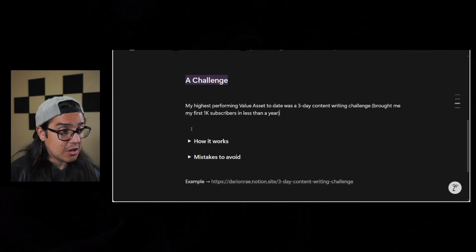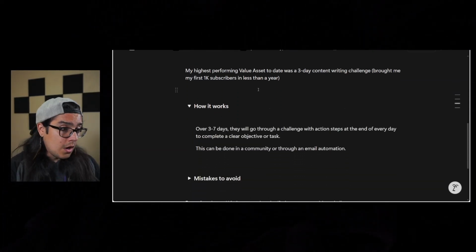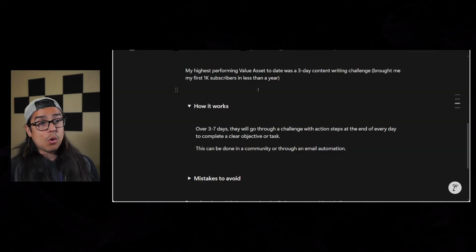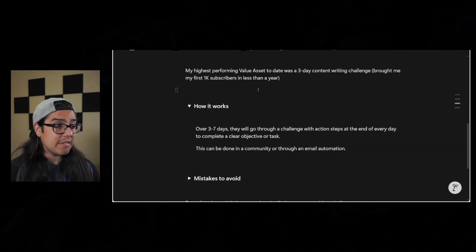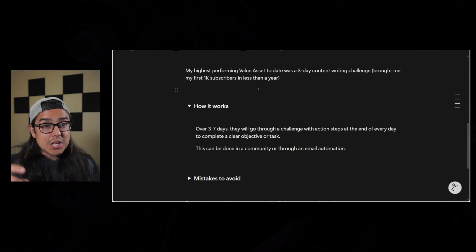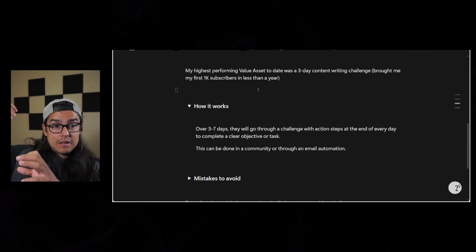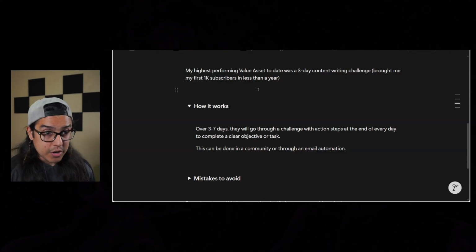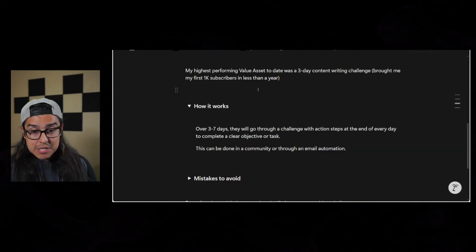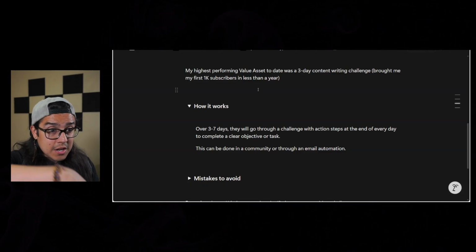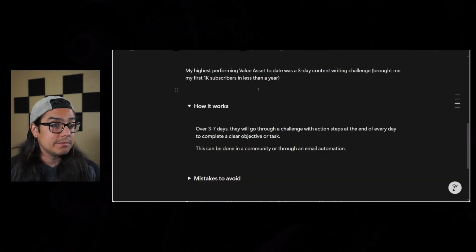And here's how the challenges work. Very simple, really, but over 3 to 7 days, they're going to go through a challenge with action steps at the end of every single day to complete a clear objective or task. There needs to be a clear thing that they're going to reach, or a milestone. When you're going through a challenge, there needs to be a clear end, like, hey, we're working towards this objective, and then it's like running through the finish line, right?